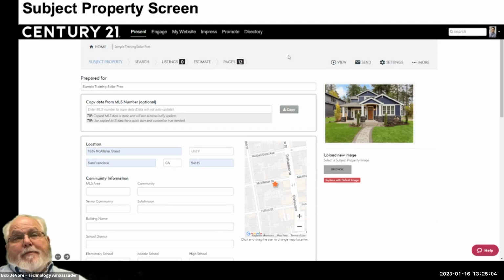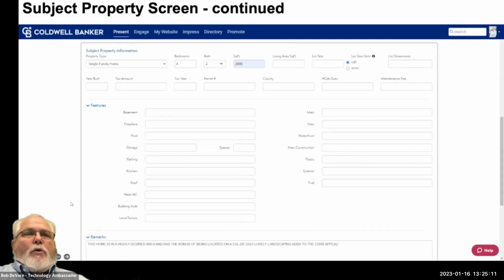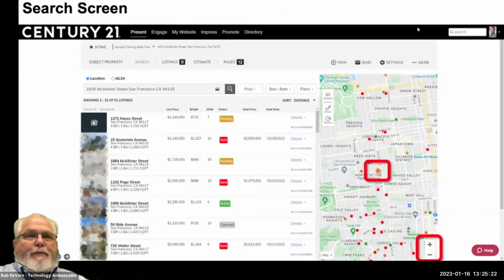And again, that map is interactive. You can make it bigger, smaller, and all kinds of fun stuff. Simply go through, add all the information that you think is pertinent or necessary as a part of your listing presentation and/or pre-listing presentation.